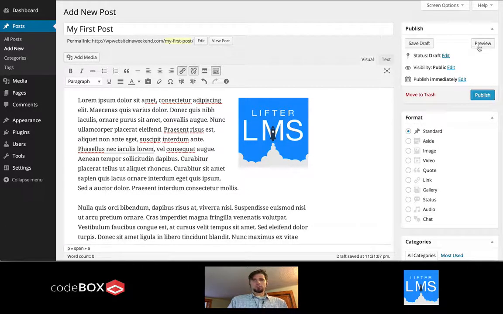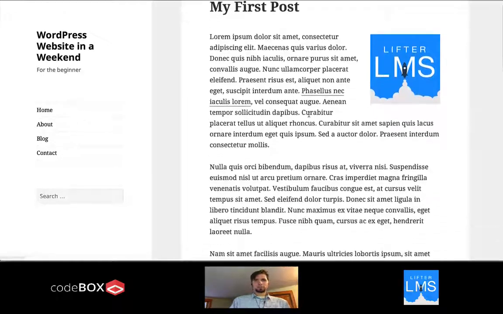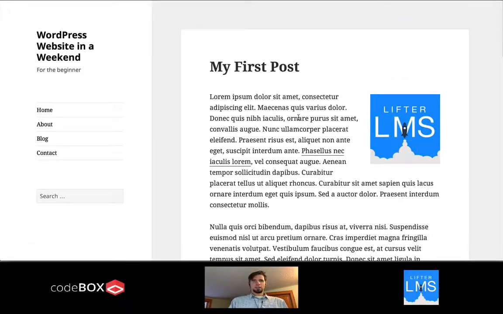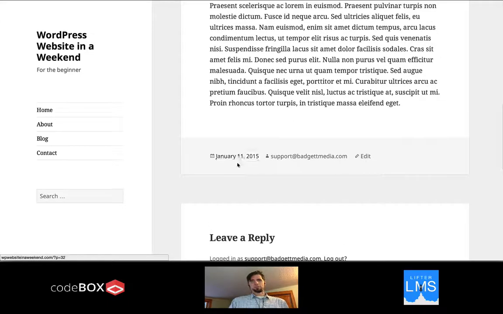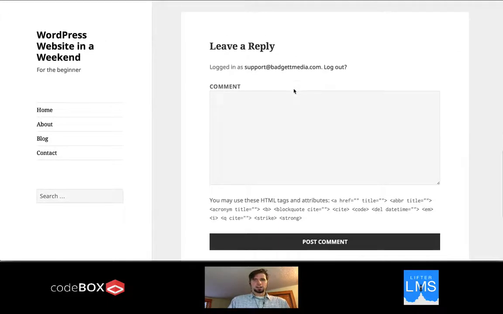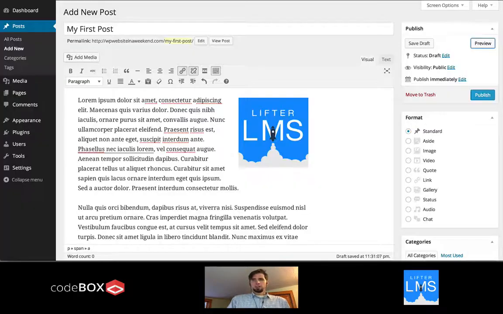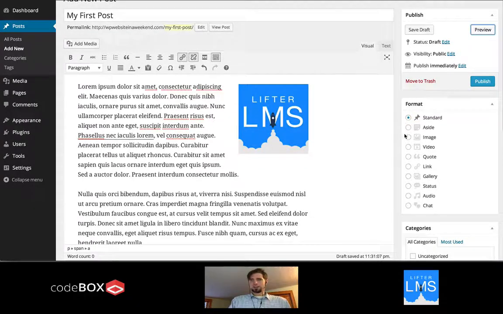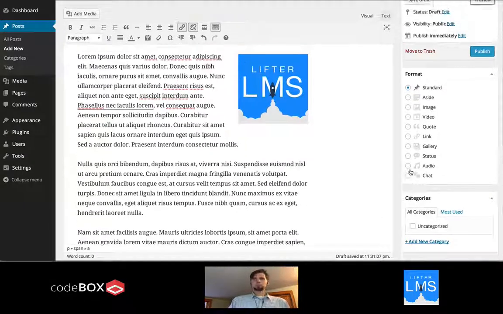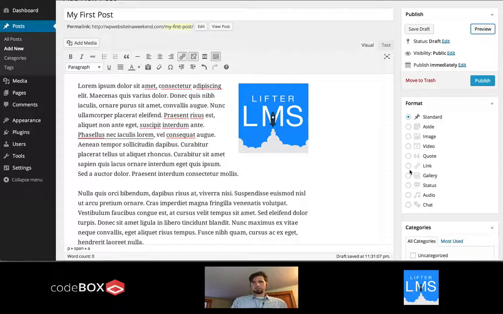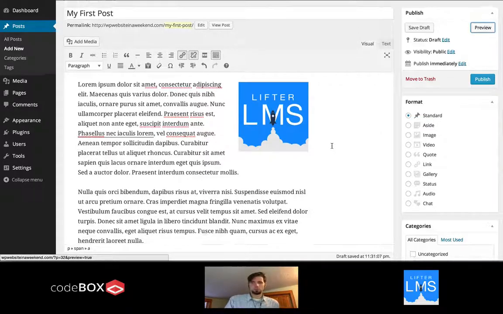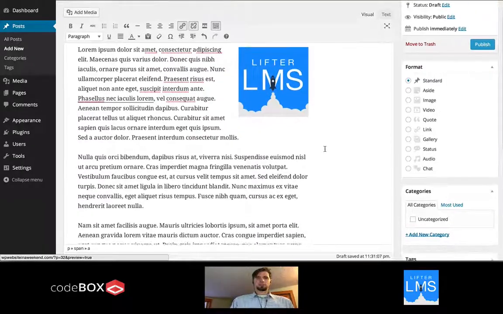But let's go ahead and preview our post as it is. And you can see here's our blog post. It's published on this date by this user, and there are comments enabled here. So this is just going to be a standard post. If you're just going to be posting an image and nothing else, you could just select the image format. Same with the video, or the quote, or even just a link. So there are these different types of posts that you can play around with if you want, but in most cases you're just going to be using the standard post and putting whatever kind of content you want in there.